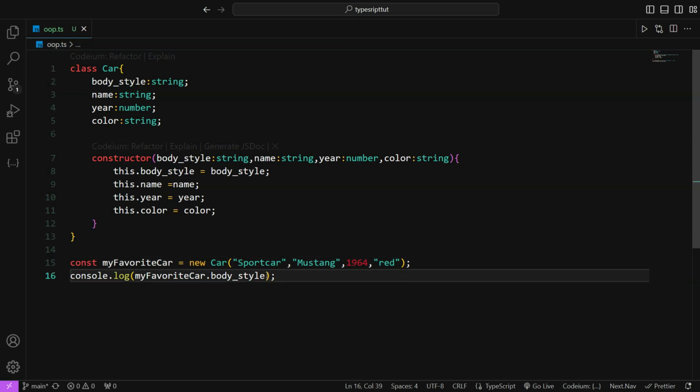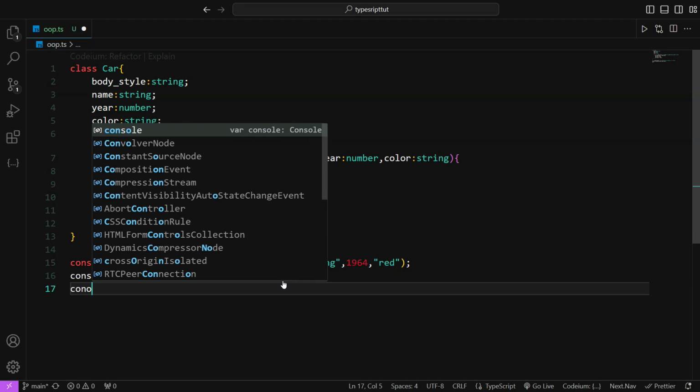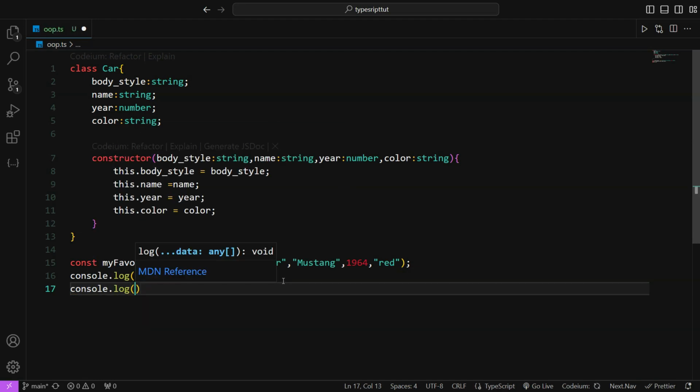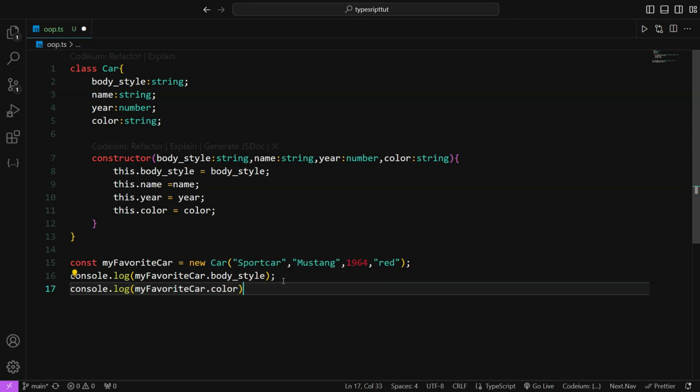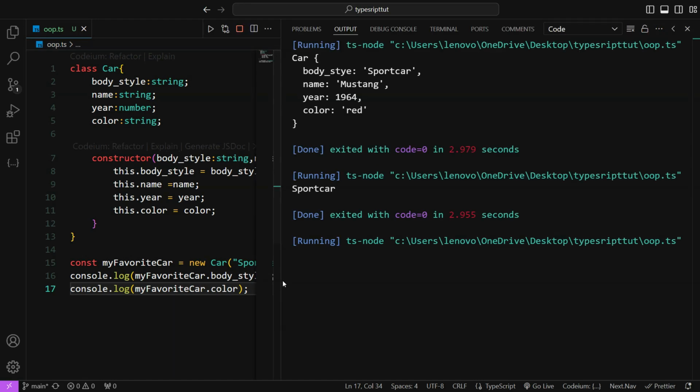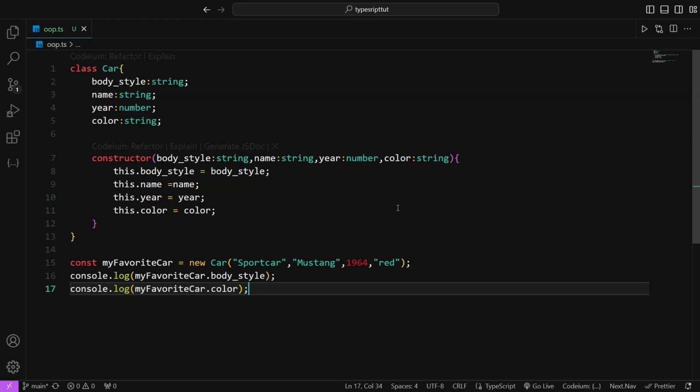Okay, so now if I want to access it, console.log my favorite car dot, for example, I want to access the color. The color of my favorite car is going to be red, and my body style is a sport car. So the code is working successfully. This is how we work with a class.